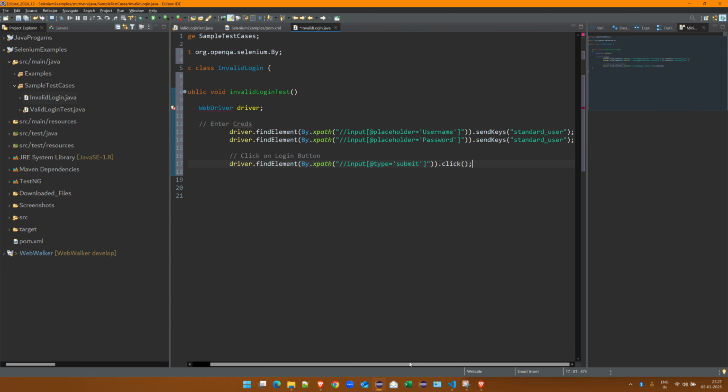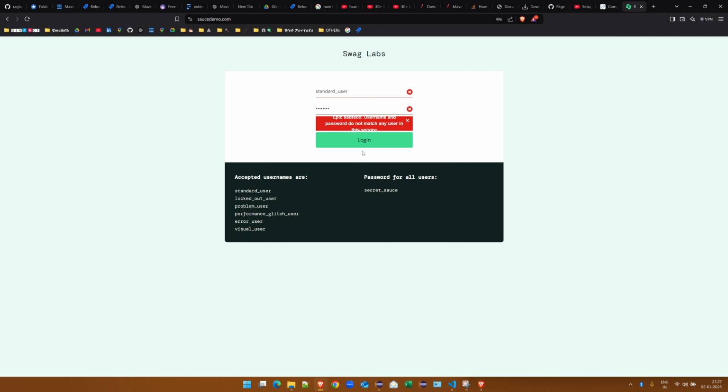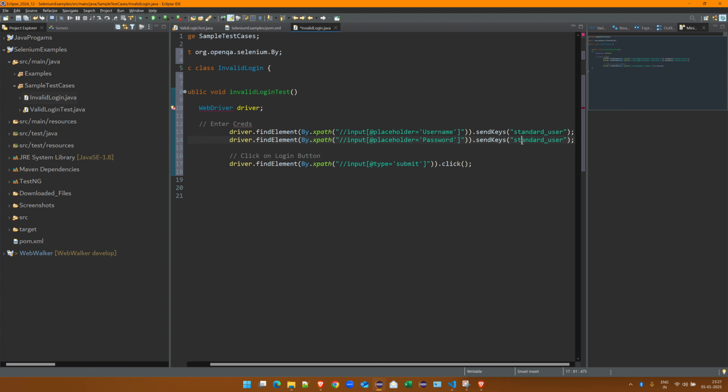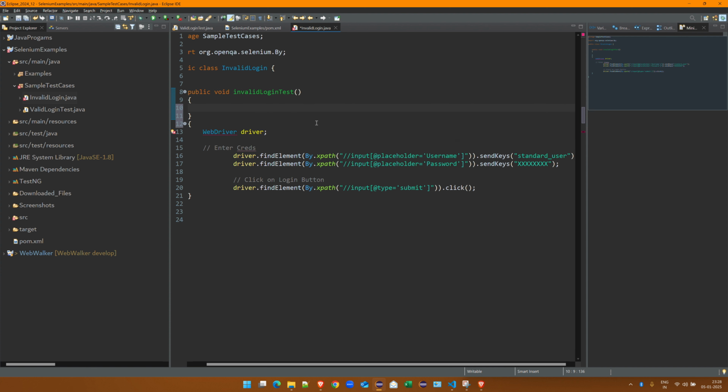So what I will do in this very script, I'm sorry, we did not edit the password correctly. The earlier script I'm adding in the valid login test, I added the valid password, and in the invalid login test, I will add some invalid password so the user won't be able to log in, right? So this becomes our method.